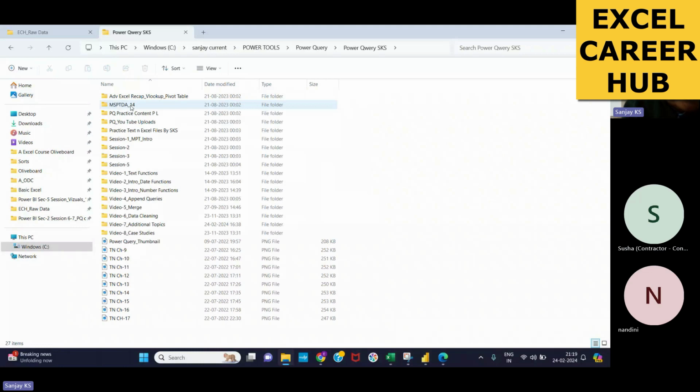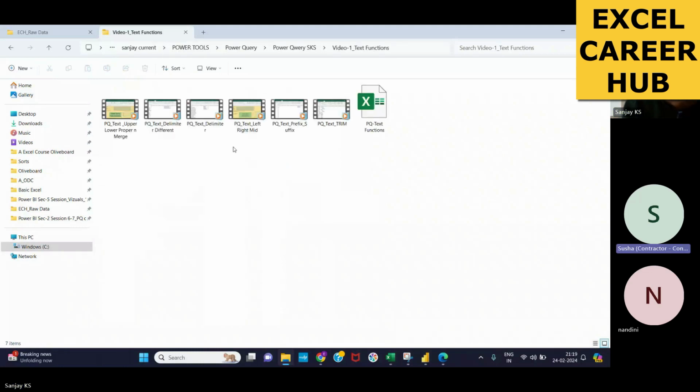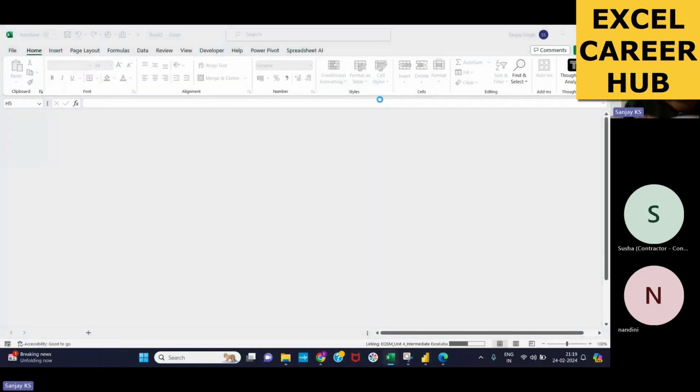ओके. वो मैंने इसलिए भेजा कि मैं थोड़ा सा पावर क्वेरी आपको ना एक्सेल पे भी दिखाना चाहता हूँ. उसमें PQ टेक्स्ट फंक्शंस करके लिखा हुआ है. उसको एक बार ओपन करिएगा.